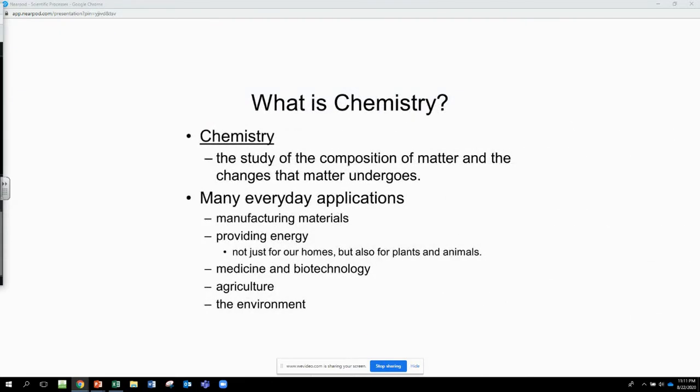But before we do that, let's talk about what chemistry is. Chemistry is everything you see, everything you touch, everything you feel, everything that you encounter has to do with chemistry. The definition of chemistry that we'll use in this class is it's the study of the composition of matter and the changes that matter undergoes. So that means we're studying what things are made of and how they change.